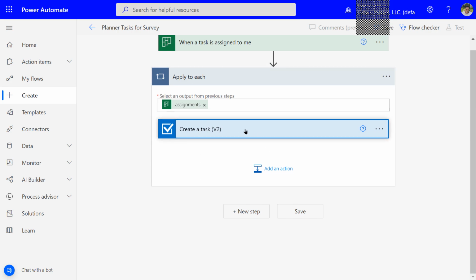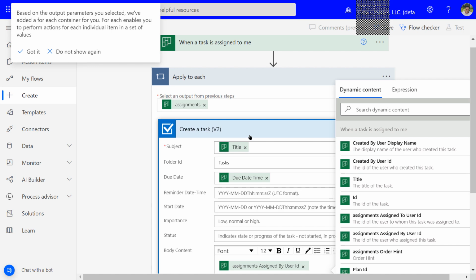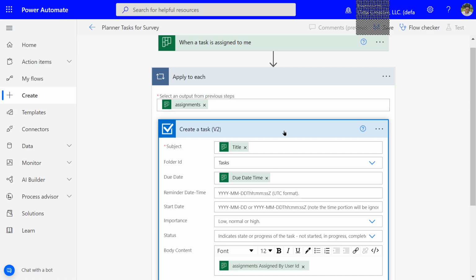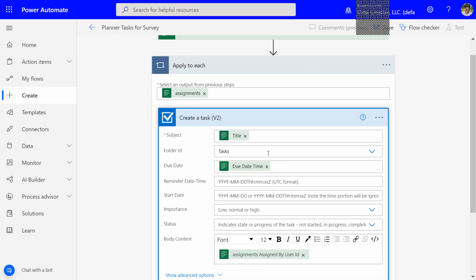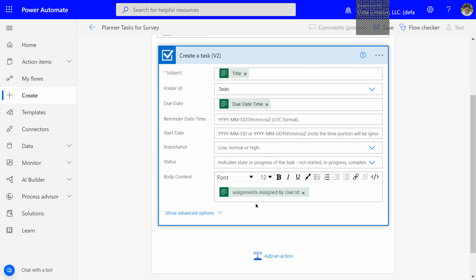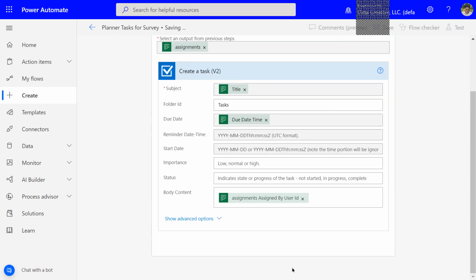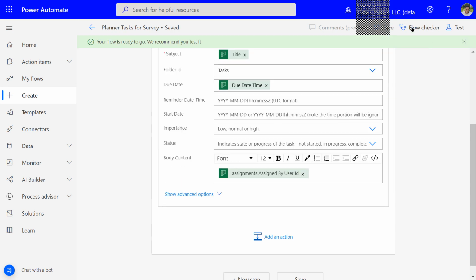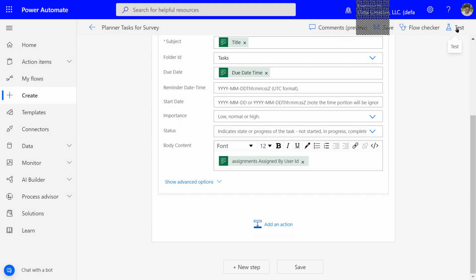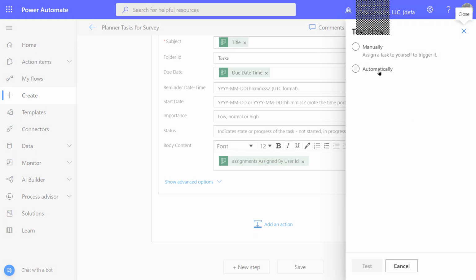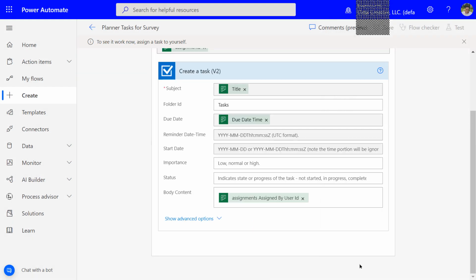And I'm going to expand create a task again because, and I'm getting these messages that pop up, I'm going to just do not show again to make my screen less busy. But I'm going to expand the create a task because it collapsed it once we put in the body content. And now at the bottom, I'm going to just go ahead and click save. You've been through this process. And you get your green band, which we can close. And we can click on test in the upper right corner. Do the option button for manually and click test at the bottom.